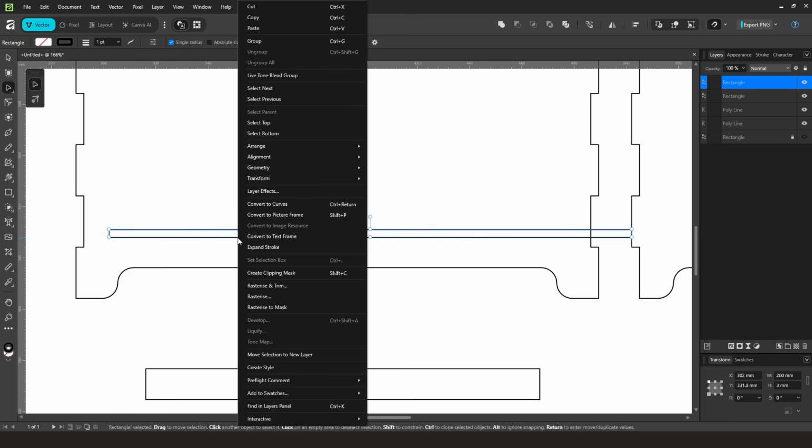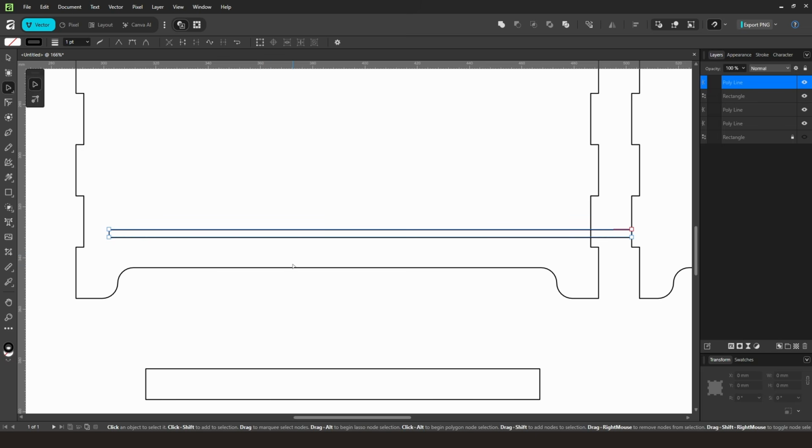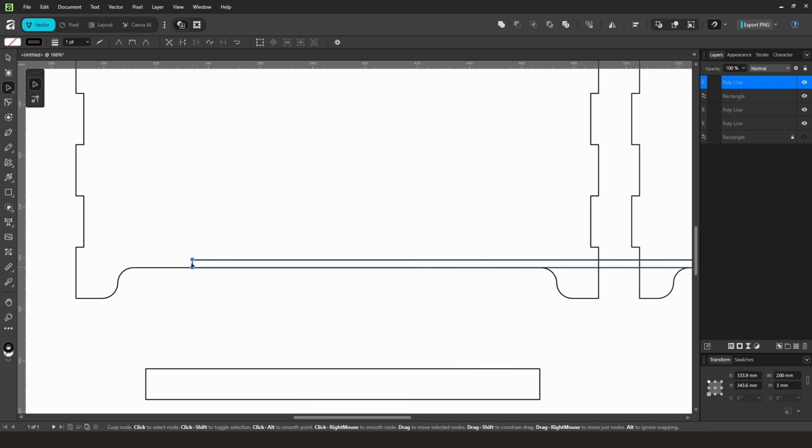That is because it's still a live shape. So all we need to do is right click on it and go to convert to curves. And now when we click and drag, you can see that this bottom is moving. If we undo that, we just need to select these nodes here, and then hover over one of the nodes and we can click and drag and it'll snap. And then we can hold shift and snap it to the edge here.